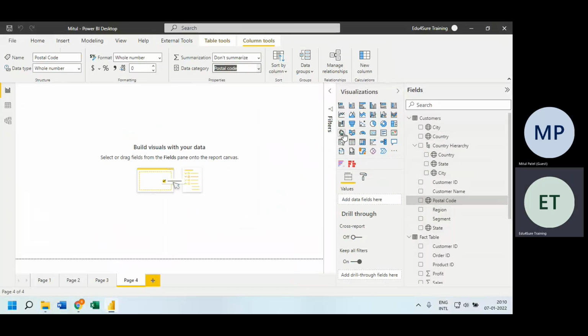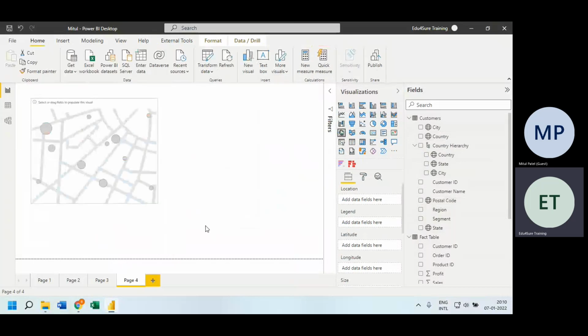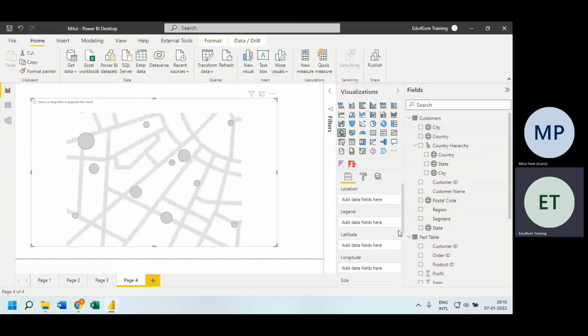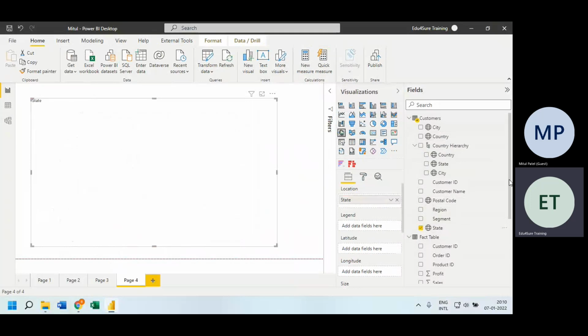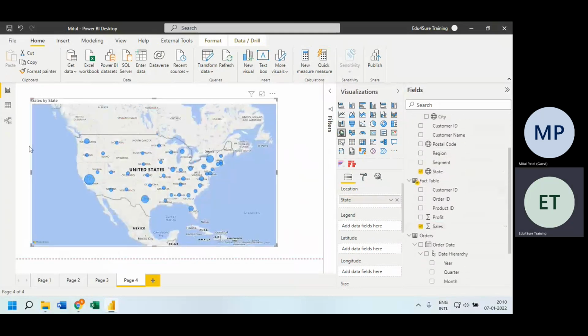So we have another visual with the name map. Whenever we are creating any map, we need location. For example, I want to show state and their respective sales. Now it has plotted the sales of each and every state in the form of bubbles. Every bubble is representing a state. This is California and this is the sale. Then we have New York sales. Then we have Montana sales and all that.